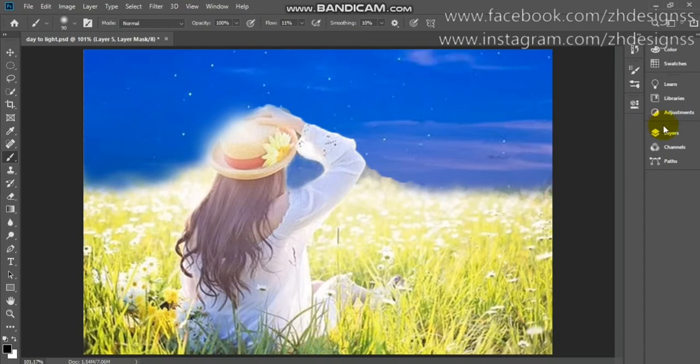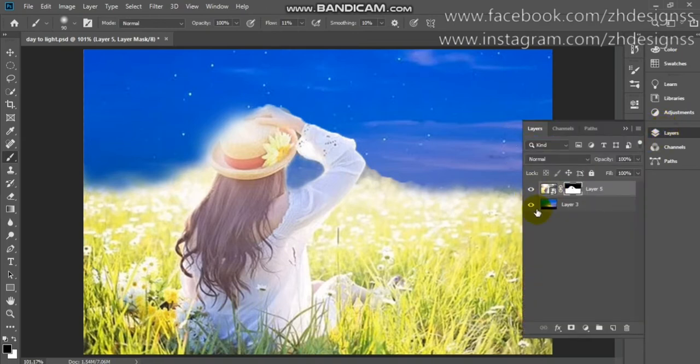So now what you need to do, many people add the background at the last step of the process, but I have added it first because I want to use this light effect in my subject, in my main image.